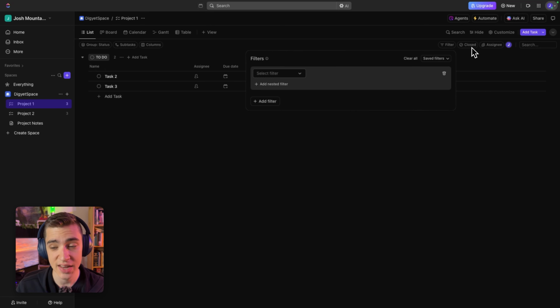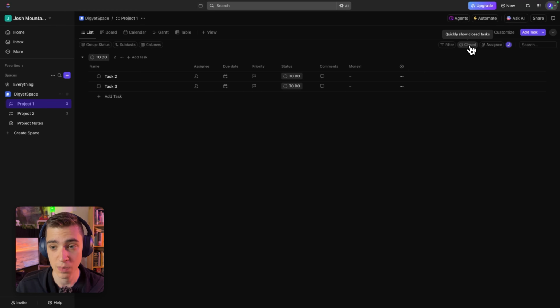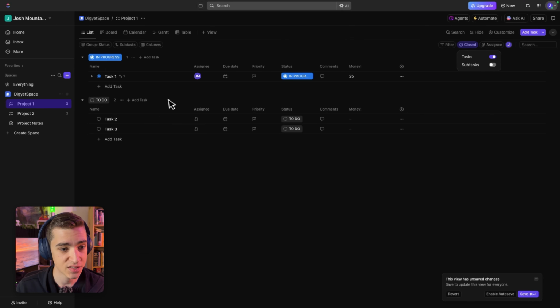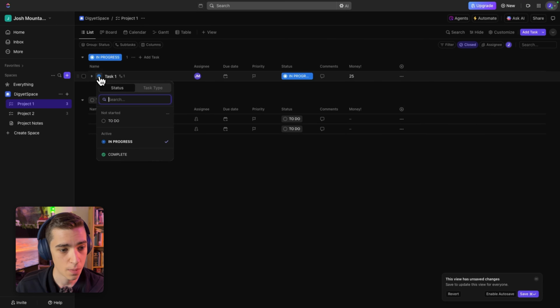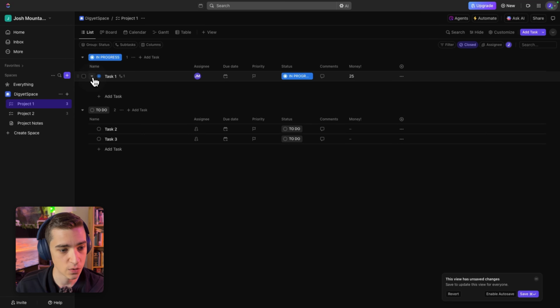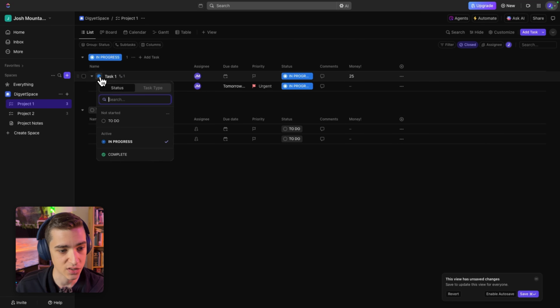Or if I actually want to see tasks that I've already marked as closed, I just have to hit this button here that says closed. And now we can see task 1 is back. So because we never actually completed it here, it never got set to complete. So what I can do here is just simply go down and hit task 1, hit complete.